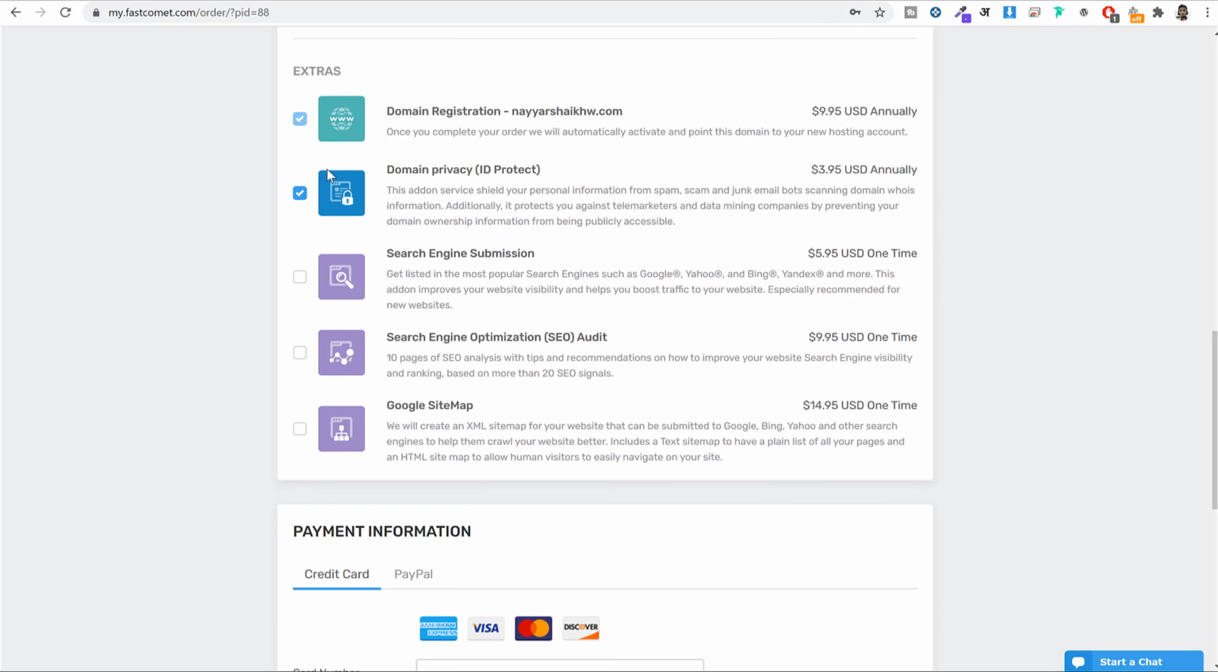Then when you scroll down, if you want, you can have domain privacy, or if you want, you can untick this thing. This will save you around another $4. Obviously, it all depends on you. If you want it, you can have it. If you don't want it, you can just untick that thing.